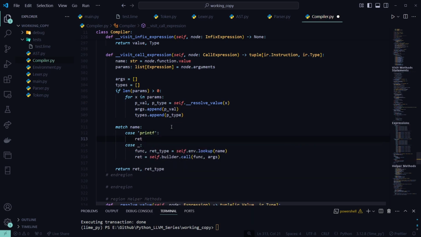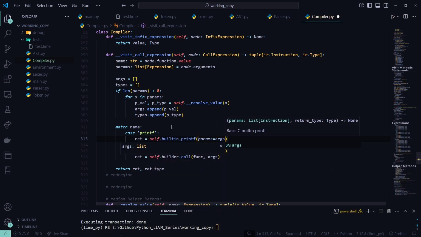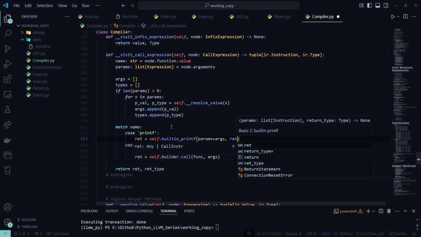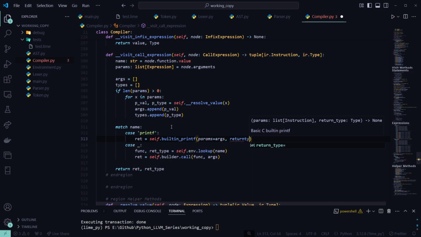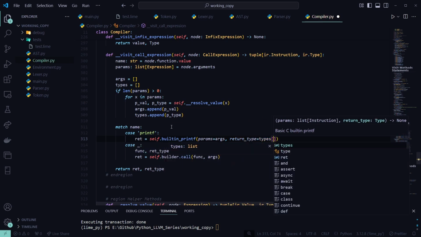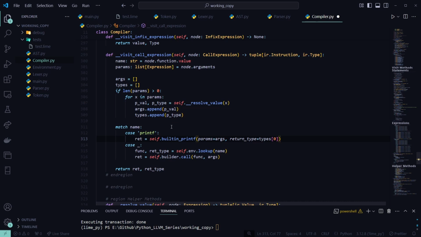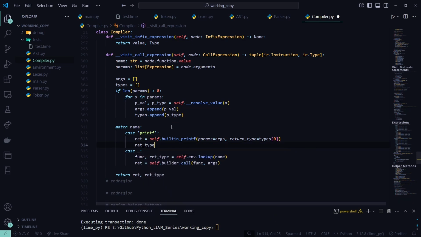We'll set the return value to self.builtinprintf. We'll set params to our args, and then the return type, if I can type, will be types at the first index. And our return type, we'll make that equal to our type map integer. And that should be everything we need to run this.